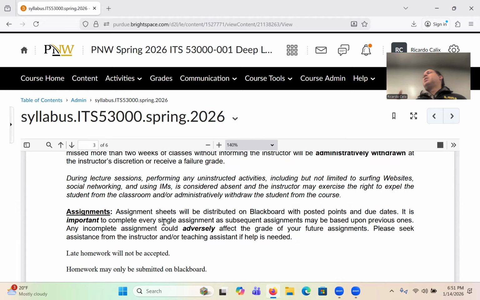We'll be using PyTorch, not TensorFlow, right? Especially because it builds up on what you learned from 520. But we will be using a lot of new libraries like FastAI, Transformers from Hugging Face, all the deep learning advanced libraries that are available.